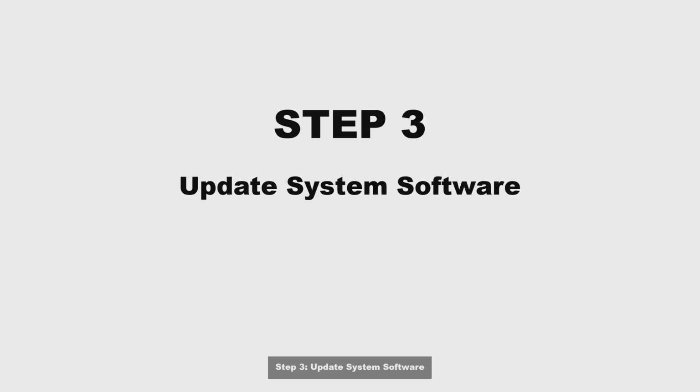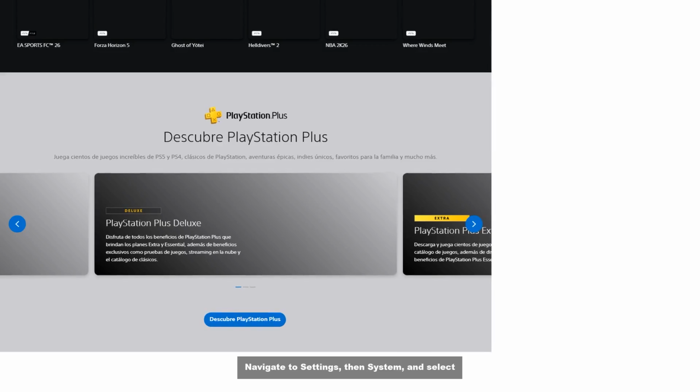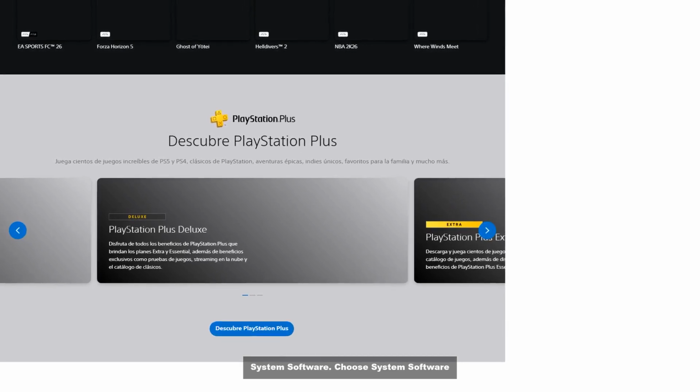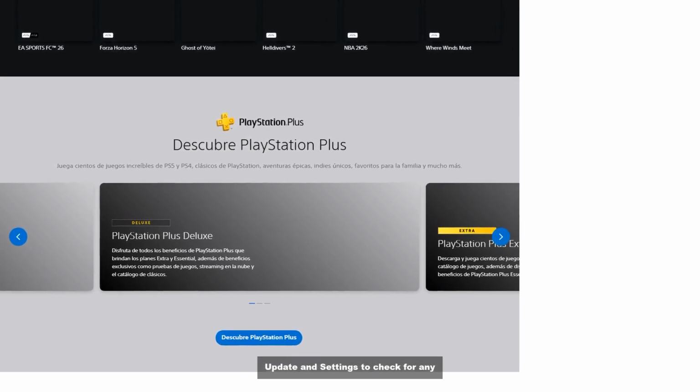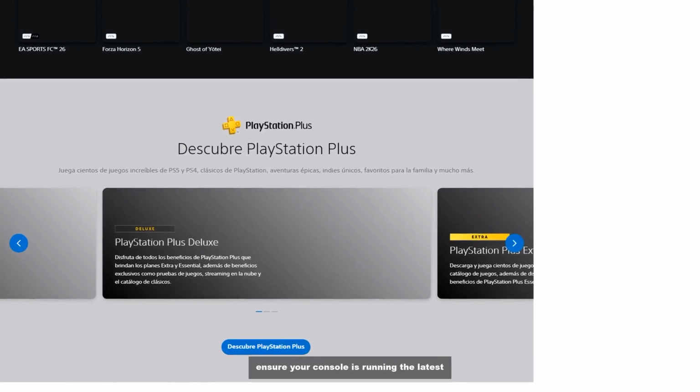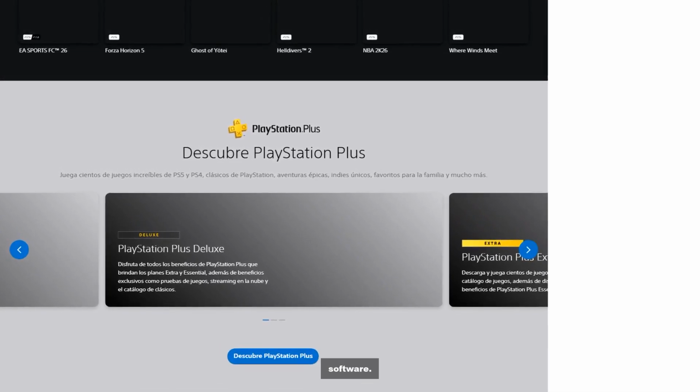Step 3. Update system software. Navigate to Settings, then System, and select System Software. Choose System Software Update and Settings to check for any available updates. Install any updates to ensure your console is running the latest software.